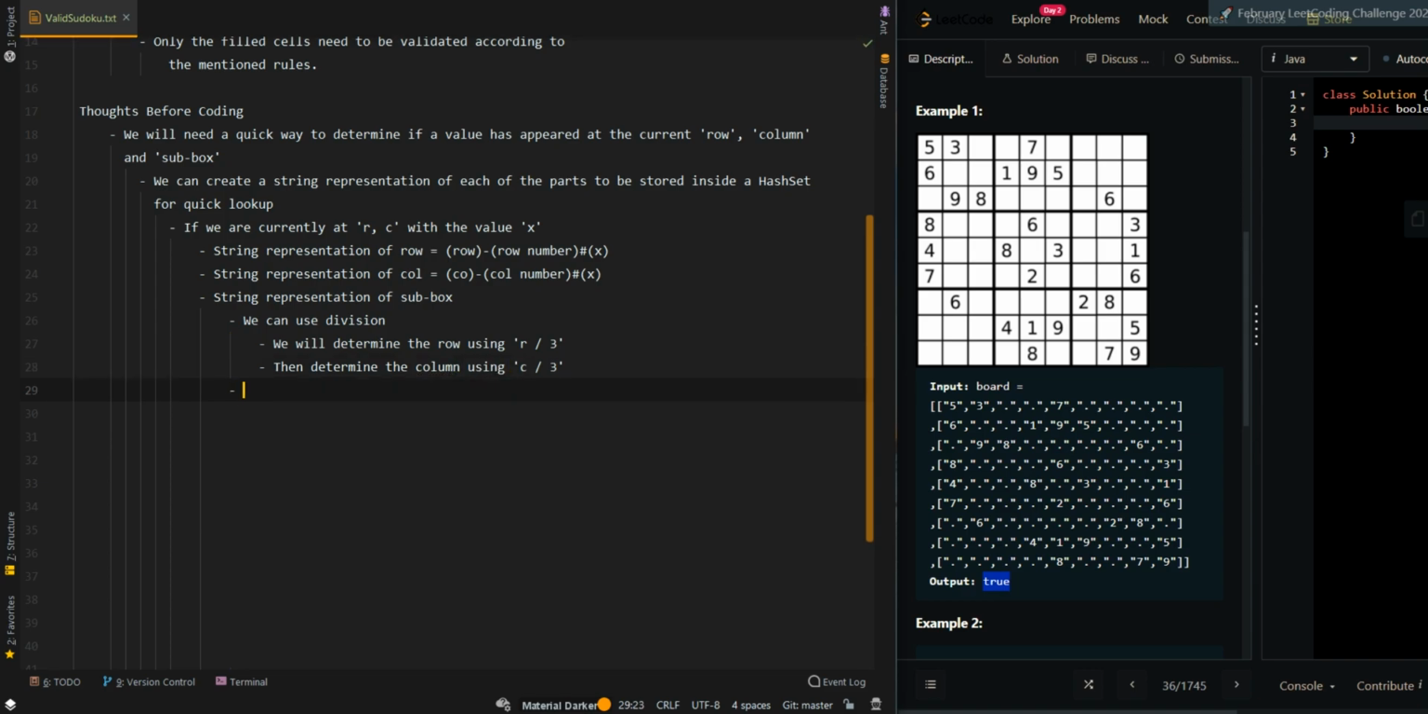Then we can create a string representation, which we can call box, and then we have the current row, which is R divided by 3, and then the current column, C divided by 3, and then the current value, X. We store all of these strings inside the hash set, and if the current cell has a string representation that has already appeared inside the hash set, then we know we have found a duplicate value.